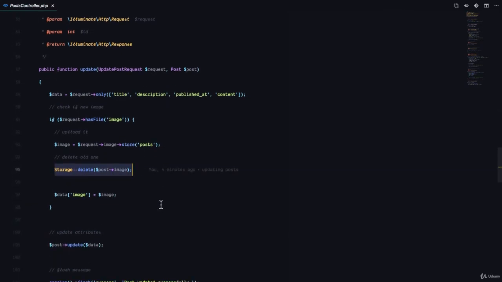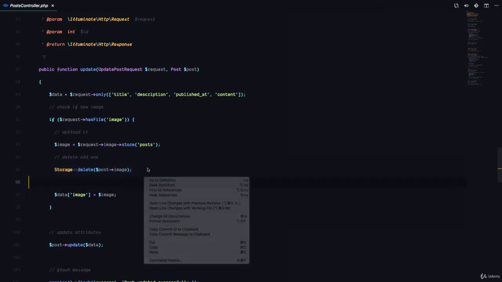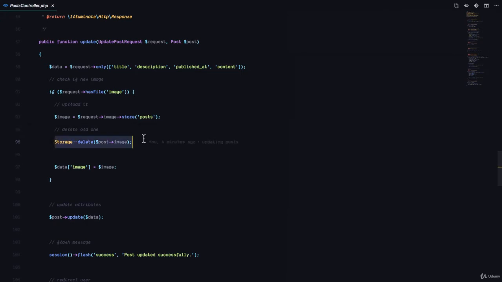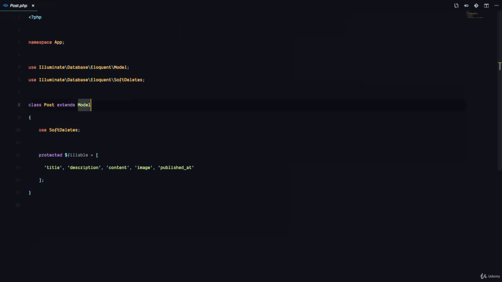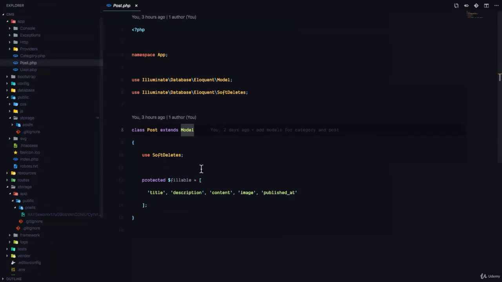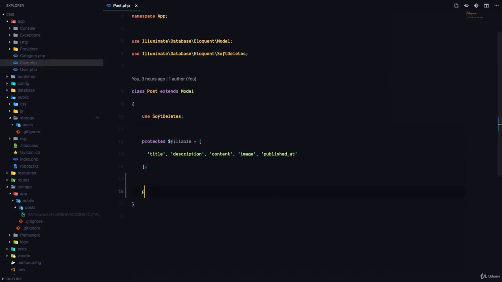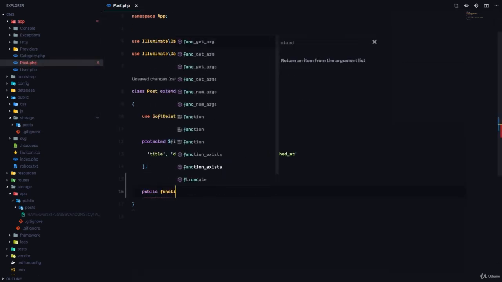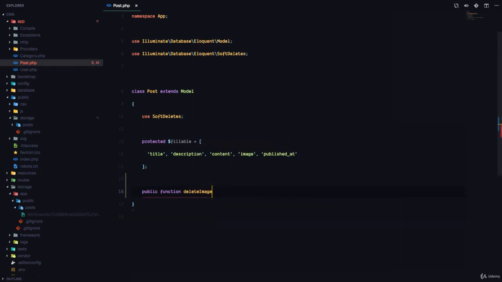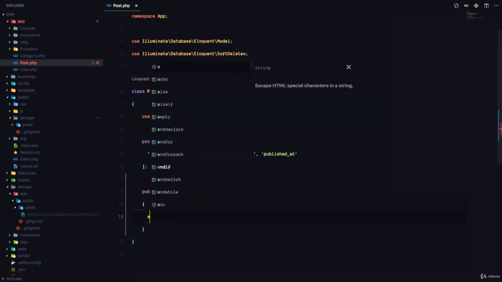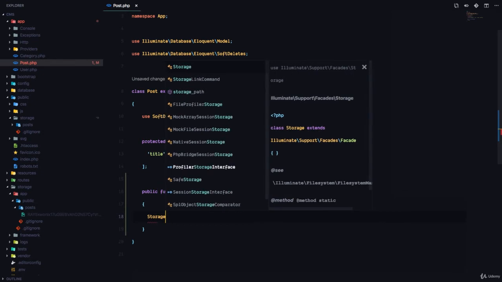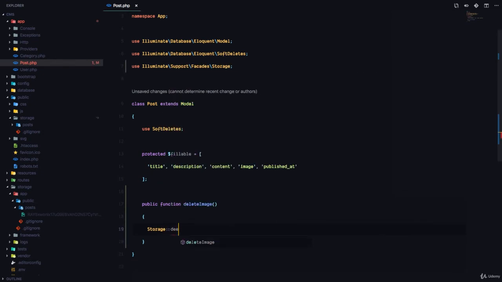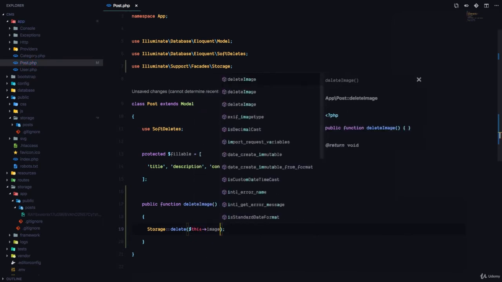We can make this better, and there are two ways to shift this functionality to the model. We can create a method in the model that is going to help us delete post image. Let me show you how that's going to look. This is the post model in the app folder. Then here I can just create a public function delete image. And this is simply going to call the storage facade delete, and then it's going to pass in this image.